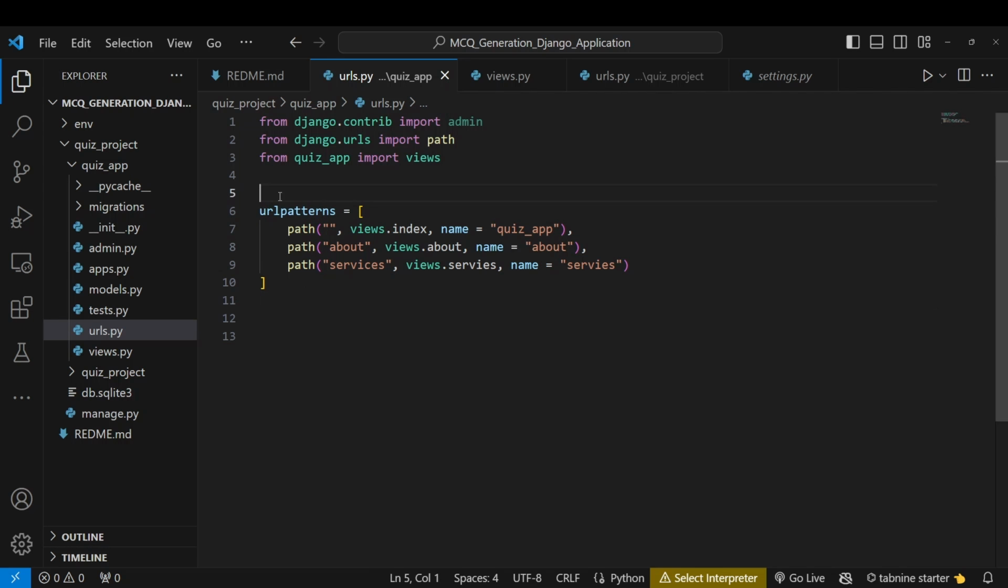So let me add again a multi-line comment first of all here. Now let me create a URL patterns variable, and this particular URL patterns variable holds our entire data in a list. Now in this list we are going to define a function called path. So the path function that we are going to define here.